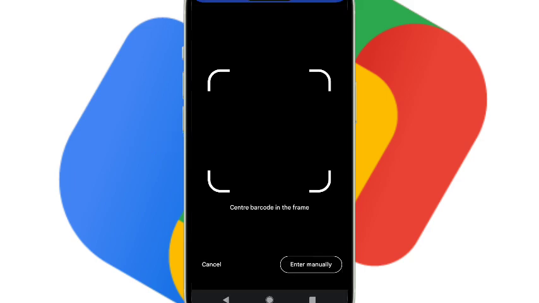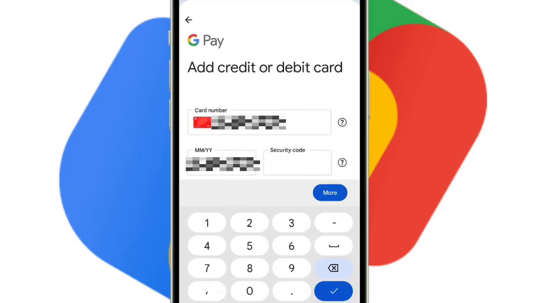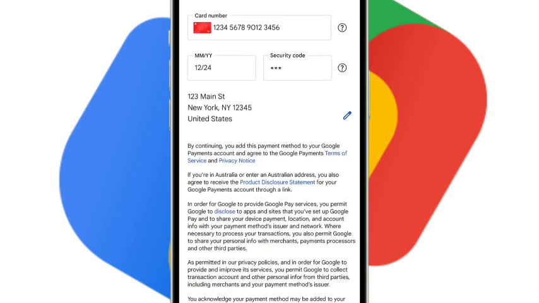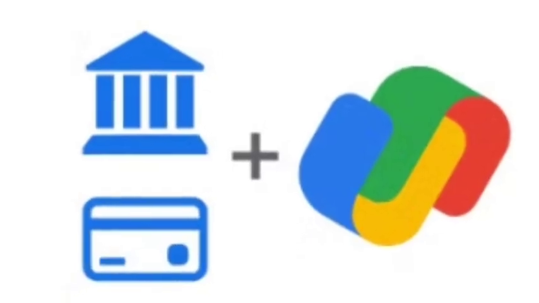Within the camera frame that appears, position your card to scan the details automatically or enter them manually to ensure every digit and security code is perfectly accurate. Tap Save and select Accept on the issuer's terms to authorize the legal payment agreement between your bank and Google.